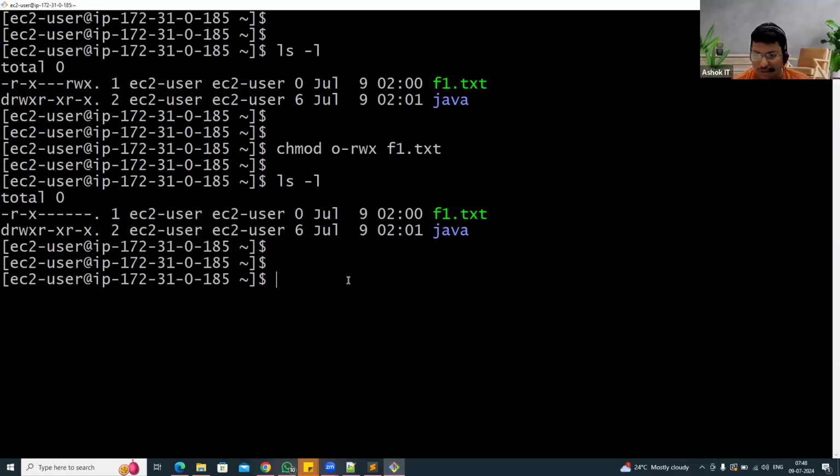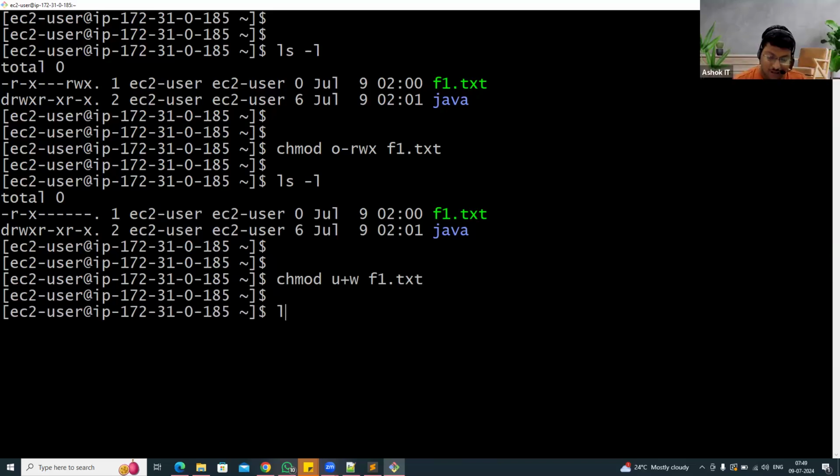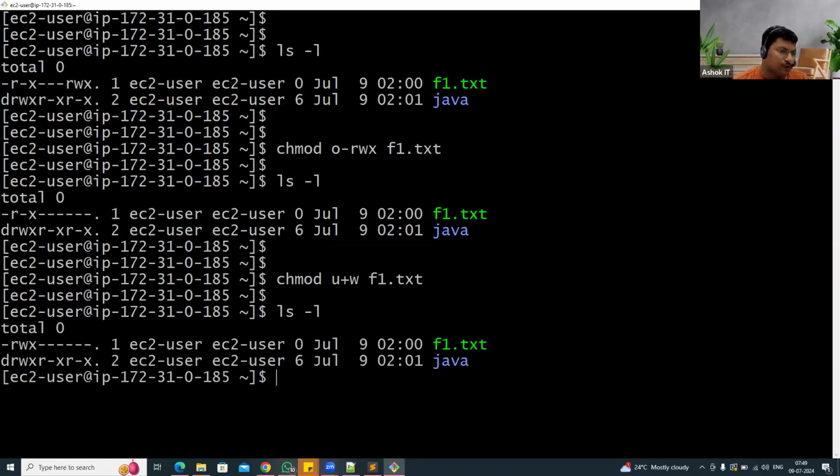Now, can I switch to another user and try to modify this file? Currently, I connected with this machine as an EC2 user. Let me do one thing. chmod u plus w F1.txt. What is the meaning of that? We are adding write permission for the user on F1.txt. ls -l. Now user is having all the three permissions. Group doesn't have any permission. Others don't have any permission on this file.